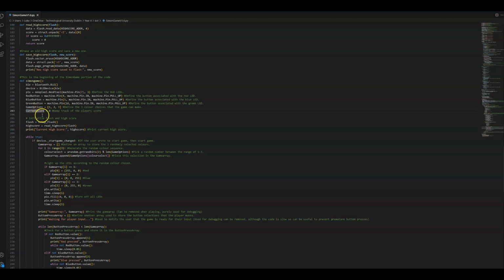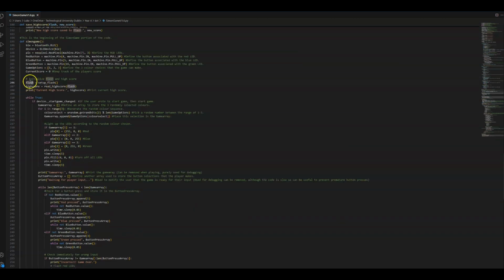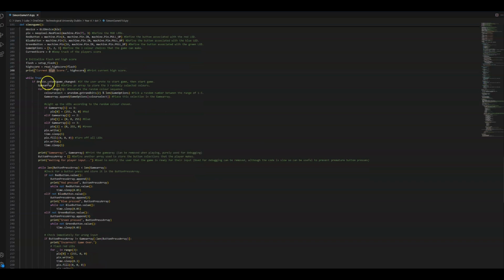Set up a variable there for that. So then we need to set up the flash, and it'll print the current high score to the user, and then the game starts. So it's looking to see if the start game status has changed, so when the user writes the value of 1 from the Bluetooth device, it'll then start the game.